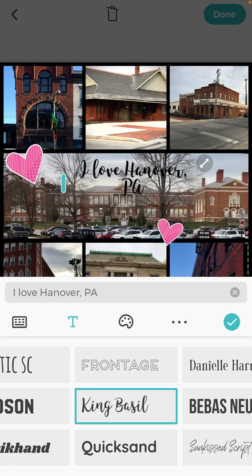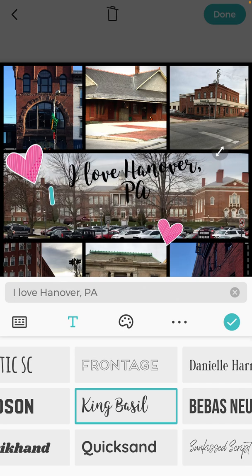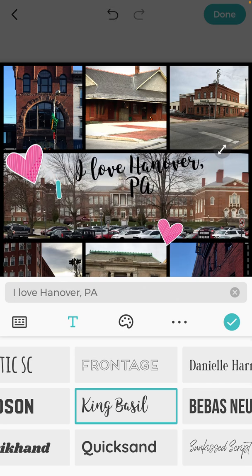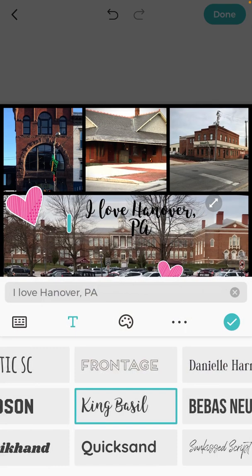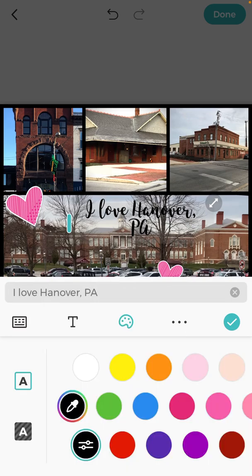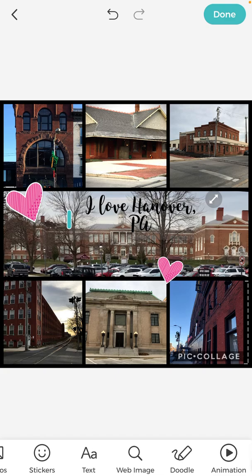You can also change the layout of this. Stretch it, make the size different, angle it, play around with it. You can go back to edit it again. I can change the color of it if I wanted to make it a different color. And you can also add in a web image. You can add a doodle if you wanted to draw into your picture. So an animation as well. So there's a lot of different things that you can do to add on to this.